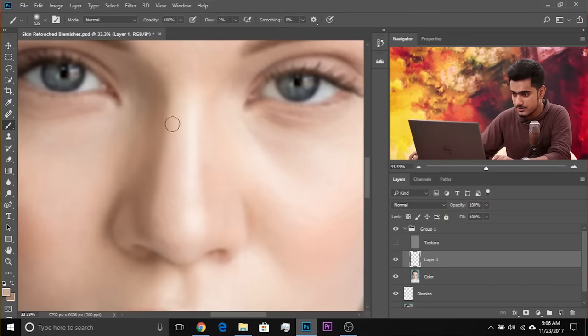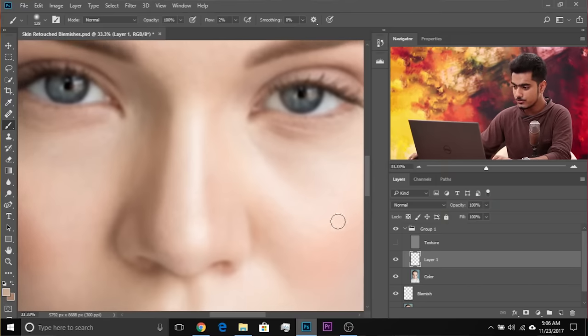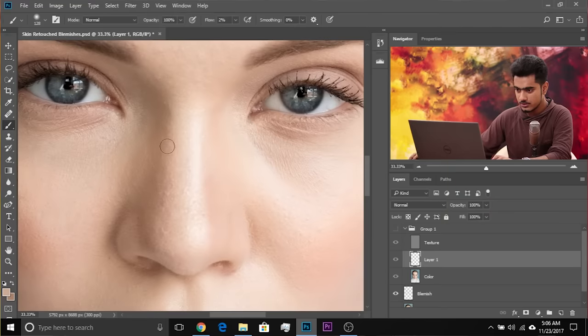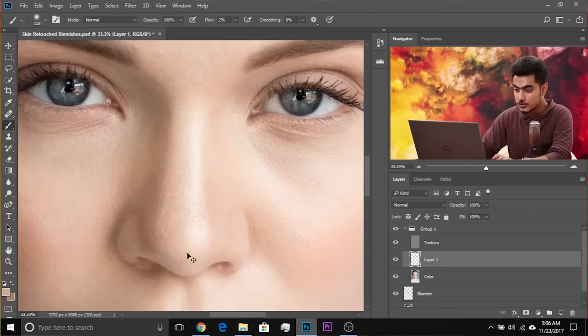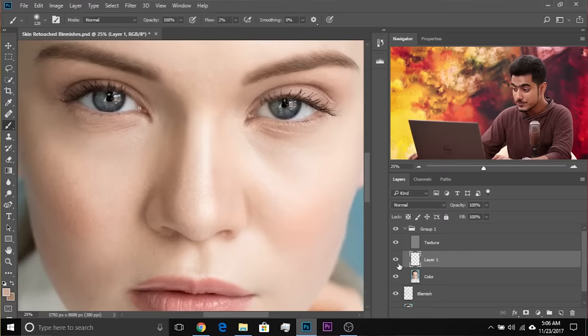Let's look at the before and after. We did just one stroke. Here's the before, look at the nose. Here's the after, just one stroke. Look at how straight and refined the nose is. Now, you can name it nose. I've not done it completely, but you can go ahead and name it nose.